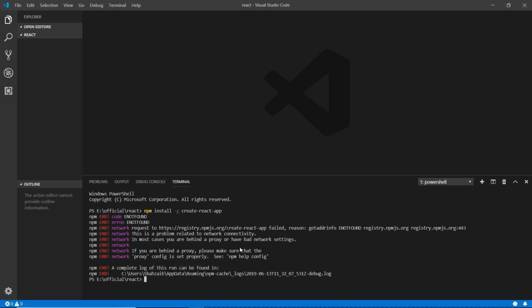Oh, there is something wrong. I can see that the problem is related to network connectivity. That means I'm having some network issue. Let me fix that. Now let me try again.